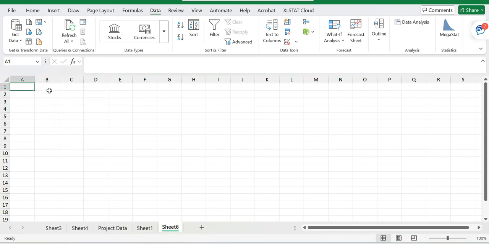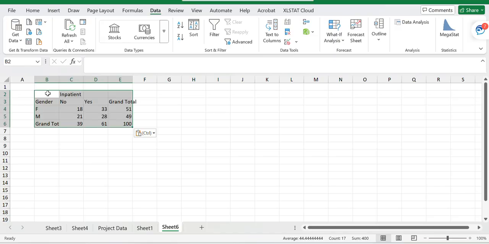I go to a new sheet and paste it there so it becomes separate for easier working. Then I have the table. Now this needs to be converted into a tree diagram. The tree diagram can be taken either this way, where the first option will be the gender branching into the inpatient, or you can also do it from top to bottom, where the first level becomes the inpatient, yes or no, and then branches out into the genders, male, female. I will just show both of them so we know how it can be done.